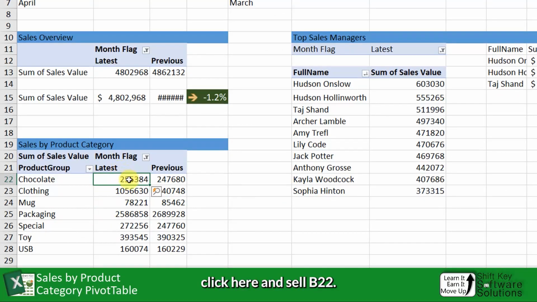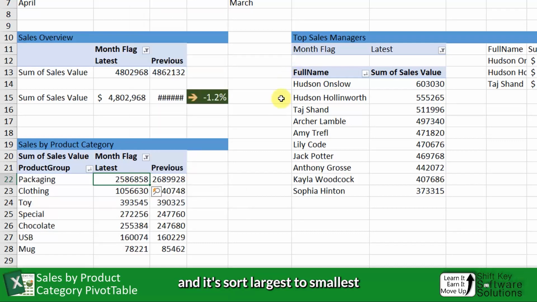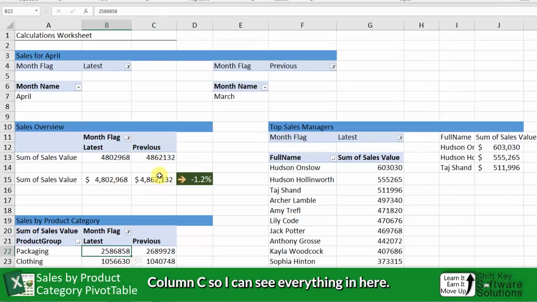And I'm going to right click here in cell B22. That's for the latest. Right click, and I'm going to come to sort, and then sort largest to smallest because I want to see the most to least. After I've sorted this, I'm going to come over and just auto-fit column C so I can see everything in here.